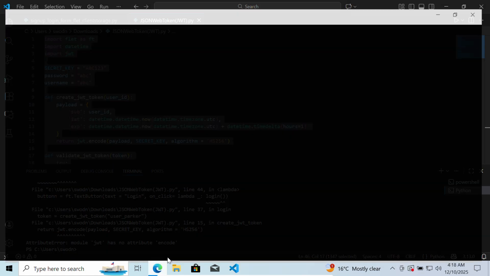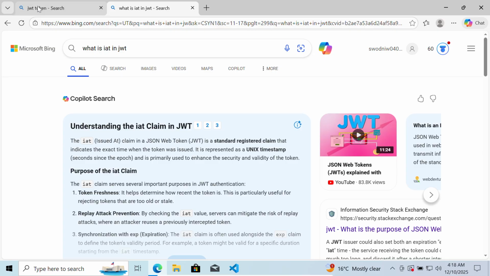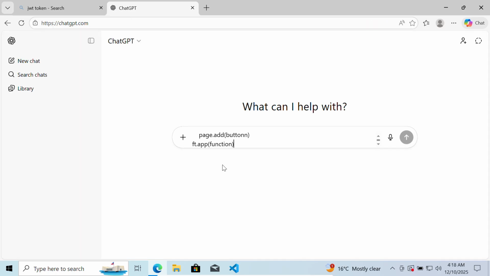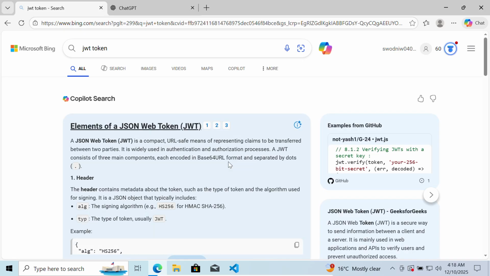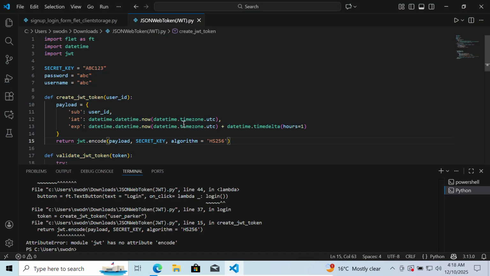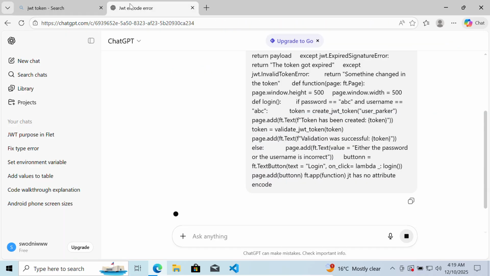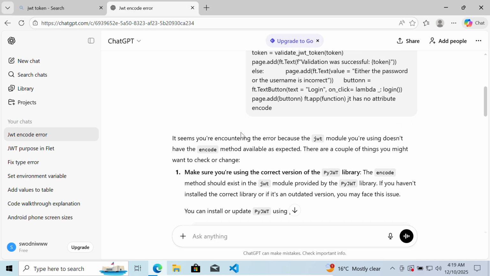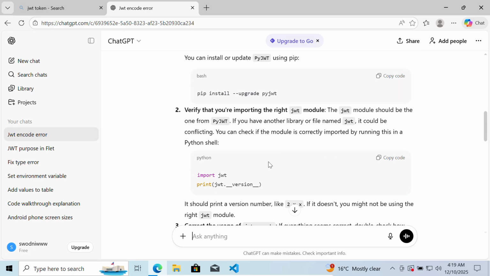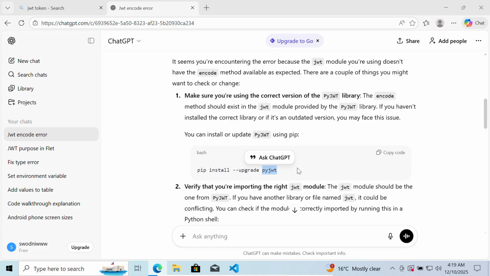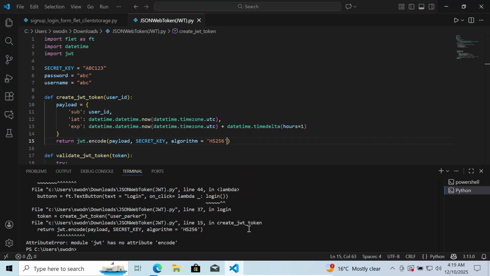Let's just copy all of this, give it to ChatGPT, and ChatGPT is going to help us out. Alright, ChatGPT, do your thing. Show us the magic. JWT has no attribute encode. I mean, yeah, there's no attribute encode. How is that even possible? Oh, I think I installed the wrong one. I didn't install this. I was supposed to install this. Okay, and that is why it is giving me the errors.